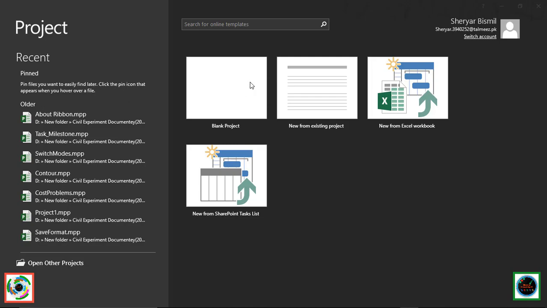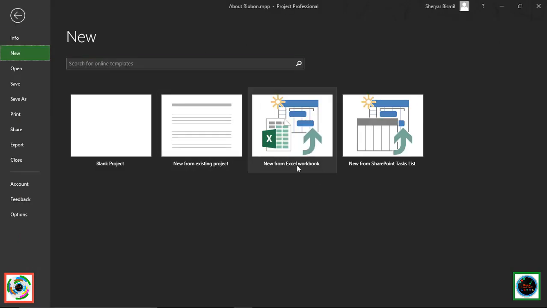The Backstage view is the place to go to open project files, but it can do a lot more than that. When you first open Project, you go to this special screen. On the left side, there's a list of recent project files that you have opened. If you want to open one of those files, you just click the name to open it. On the right side, there are icons for creating new projects.